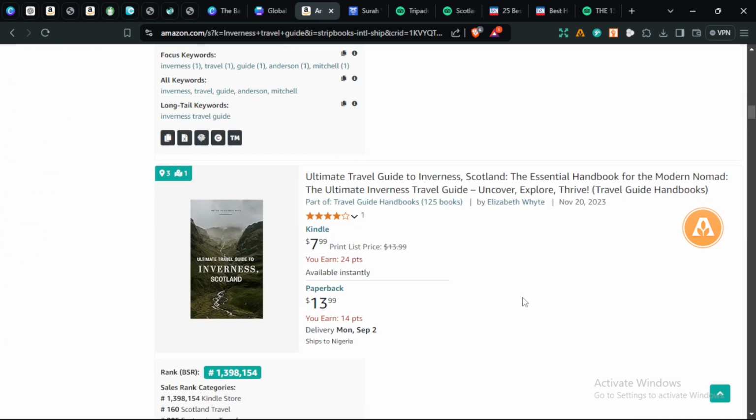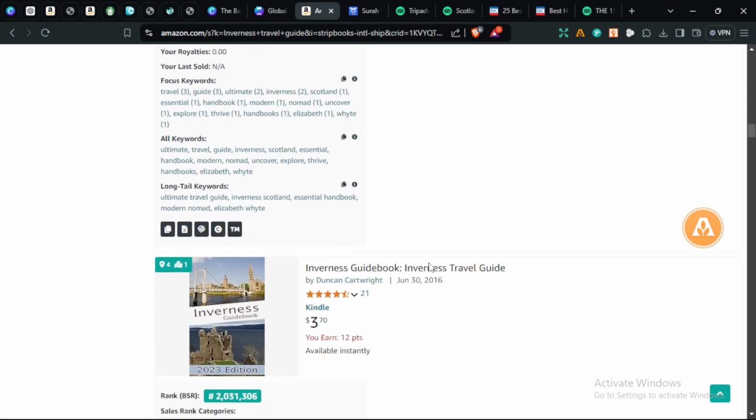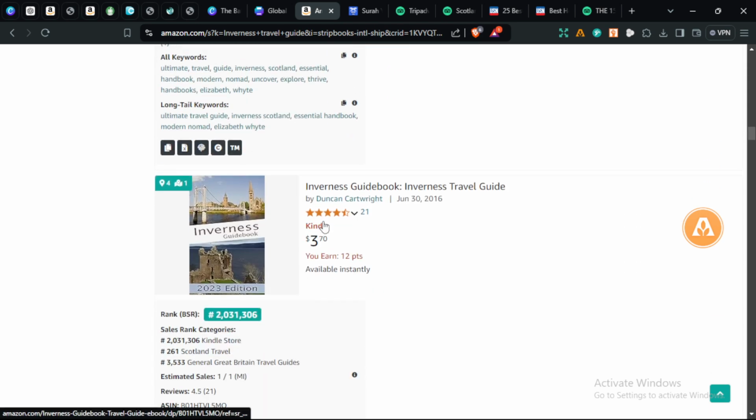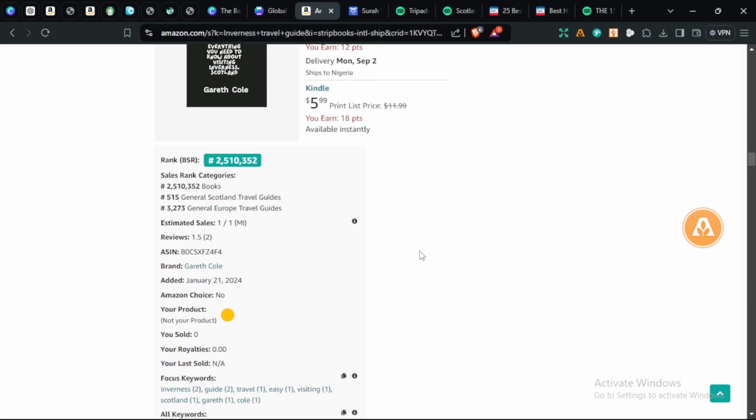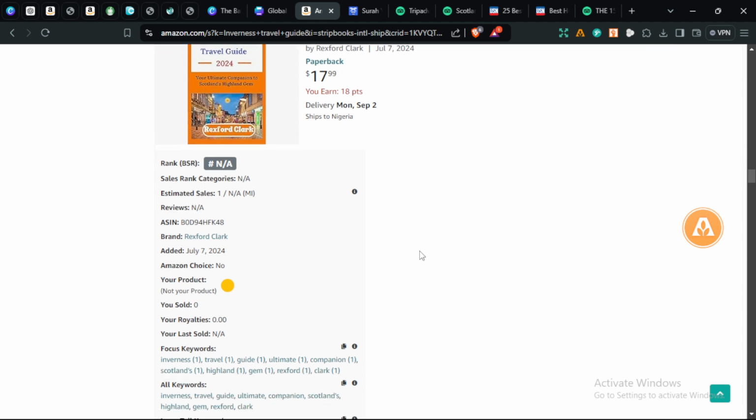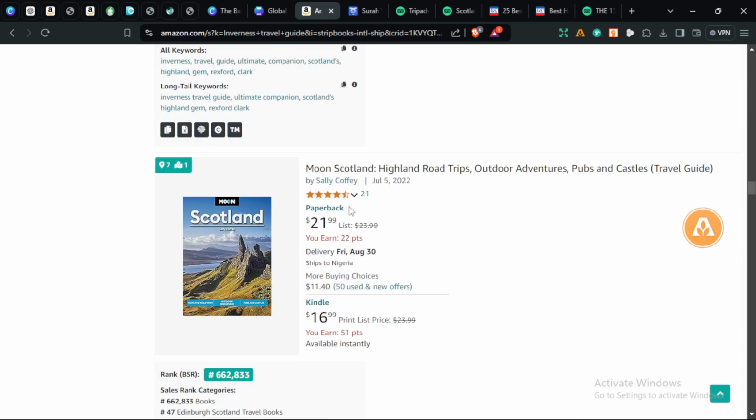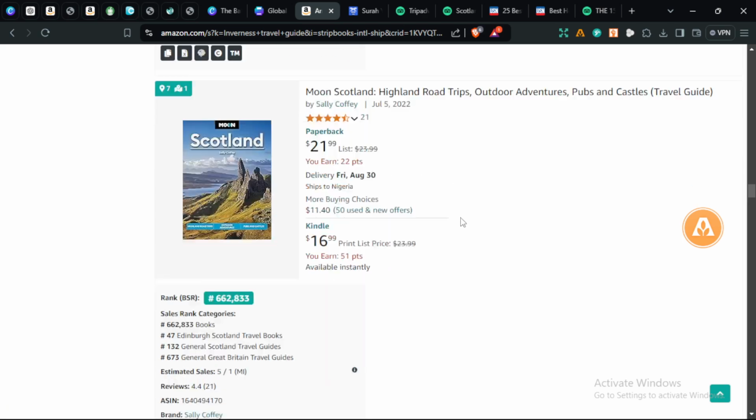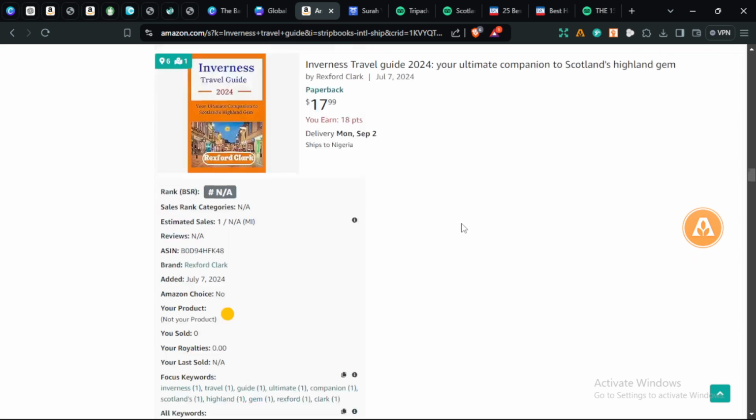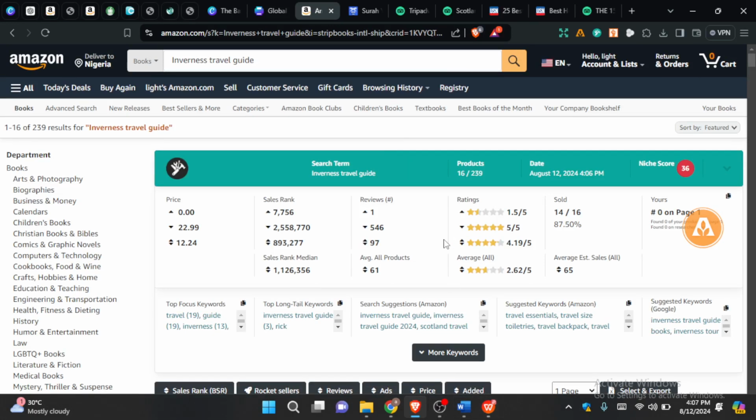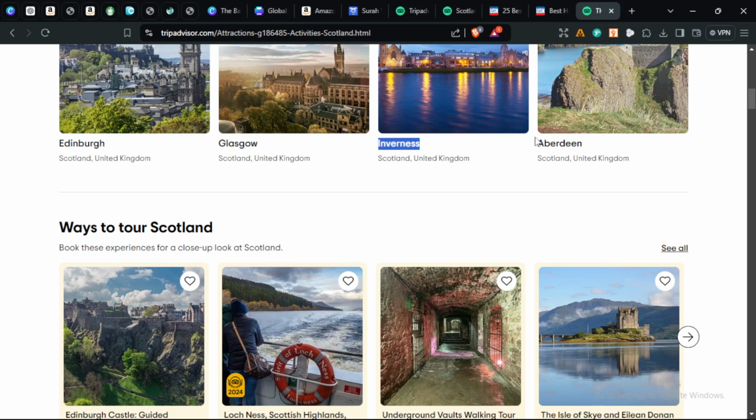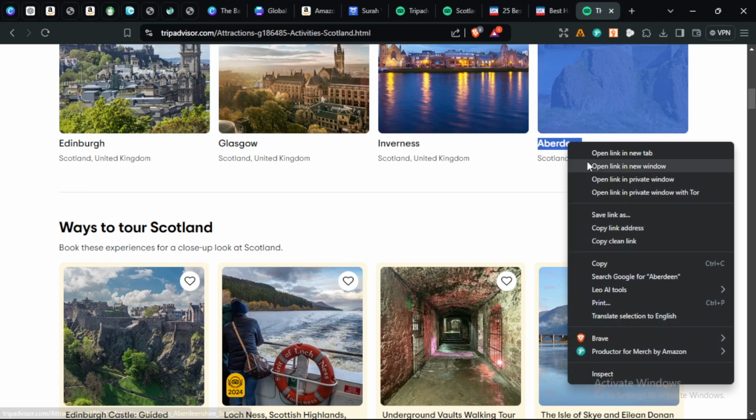But you can see that people have written a book about this title, about this exact state in Scotland, and it is selling. And this is what you want to do about it. You see, two sales already, two reviews, and I'm sure they would have earned more sales. This is 21 reviews. Can you see? Let's check for another state or another place in Scotland. Let's see the last one, Aberdeen. Let's see what Aberdeen has for us.